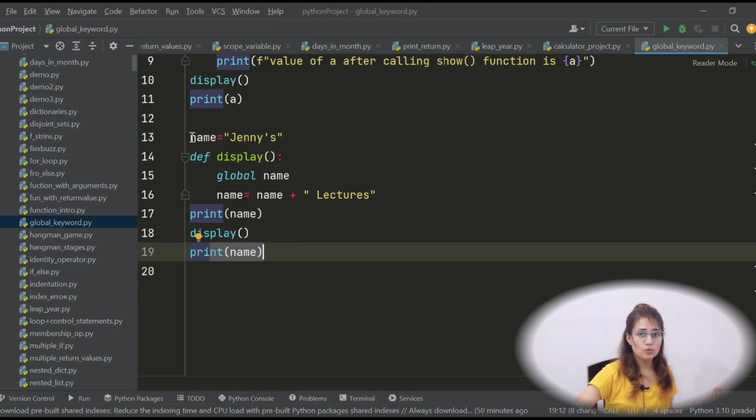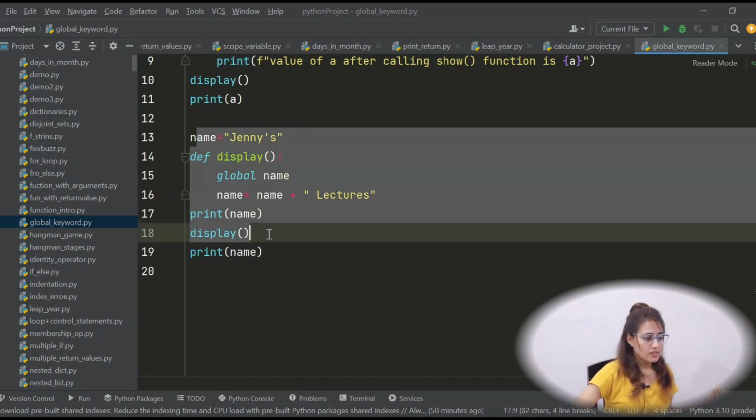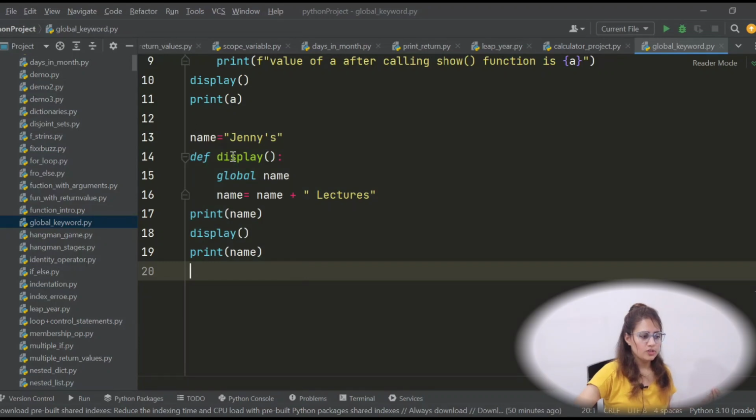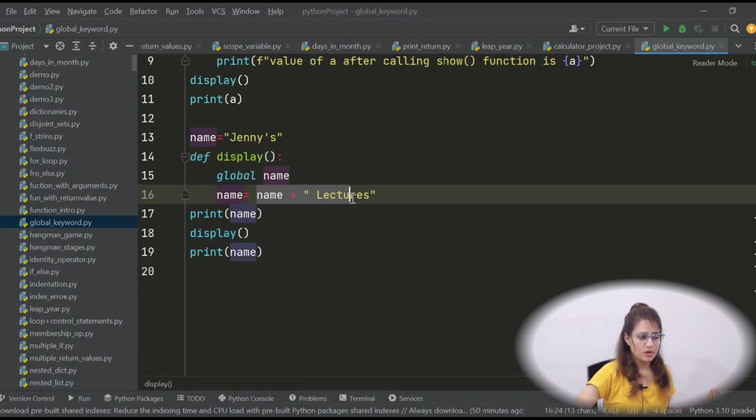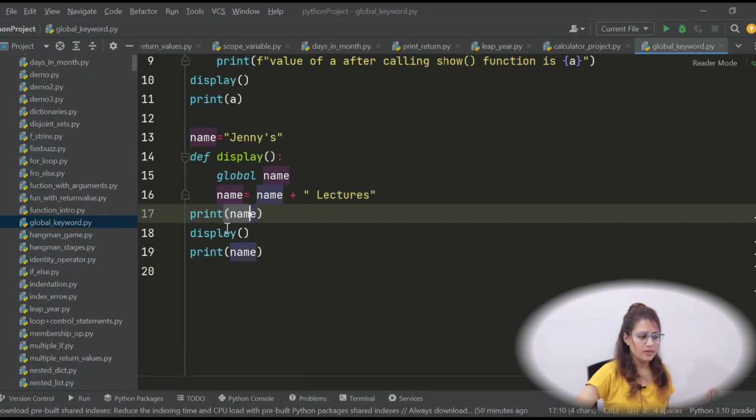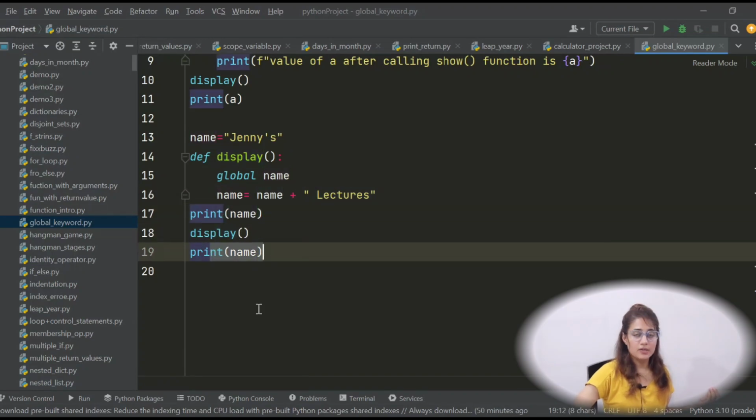So now, one question for you is, this is the code. Name is equal to Jenny's. Then in the display function, I'm just modifying this name and printing the name after calling. Again, I'm printing this name. So what would be the output of this code? You can let me know in the comment section, right?